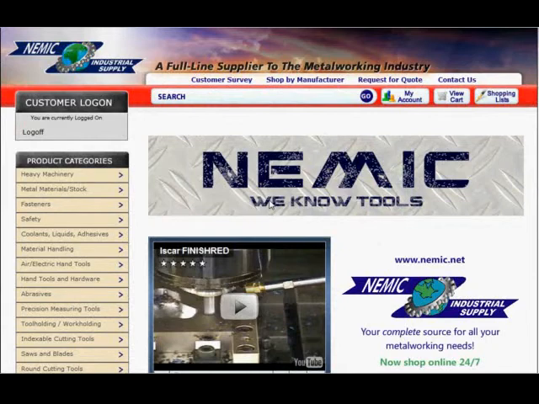There are three ways to do this. The first choice is displayed clearly in the upper middle section, the search bar. This search bar will search for almost anything. Give it part of a description, a Nemic part number, or a manufacturer's part number, and you will most likely see what you need.